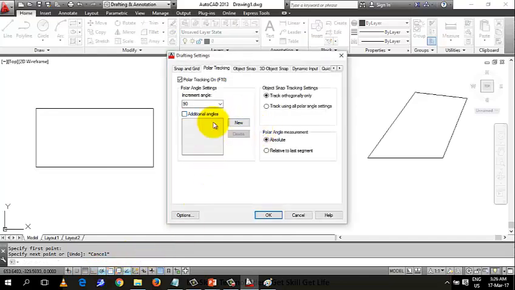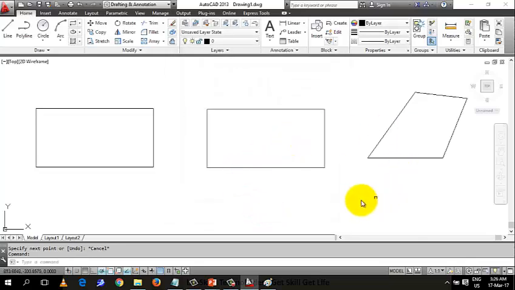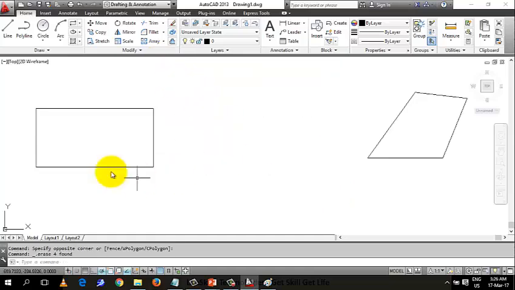Then click on new. Under polar tracking here, click on new and set angle 60 and press enter. Say OK. So let me delete this rectangle. Okay, if I start line command, I click here, you can see that my polar tracking is aligning my line at angle 60 because I have already set 60.